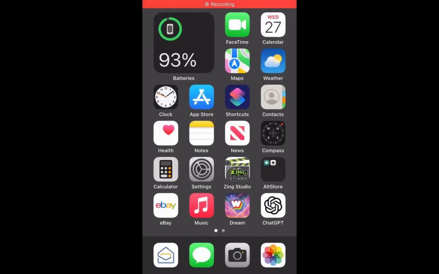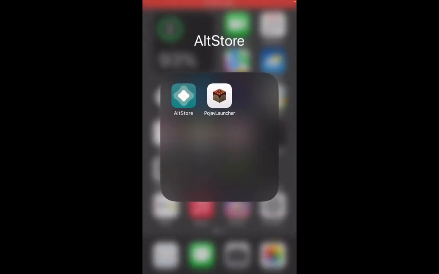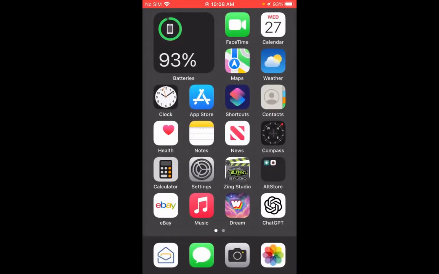All right, so here we are on my iPhone 8. I'll show you how to do this. So you're going to go in here. It's going to have this new app called Alt Store. You might have to look for it, or search for it in the series of suggestions. But we're going to go ahead and open the Alt Store.